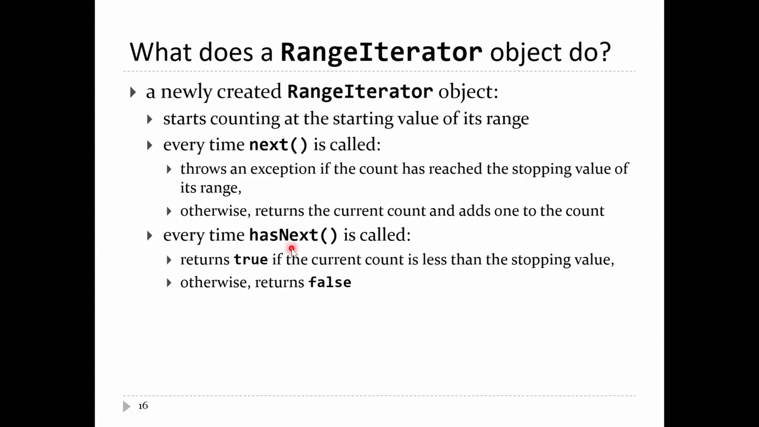The hasNext method returns true if there are still more elements to visit in the sequence. Otherwise, it returns false. So if the iterator is done looking at every element in the sequence, hasNext returns false. If it's not finished looking at every element, it returns true. So when we implement the range iterator class, we need to provide an implementation of next, and we need to provide an implementation of hasNext.